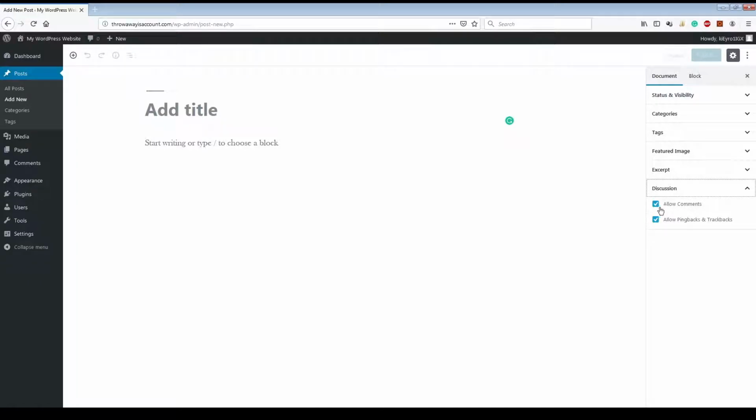And discussion. Now, I usually turn off discussion because most of my websites are not using this, but if you were using WordPress comments, you would either leave this on or turn it off. And actually, you can turn off all comments in the settings as well if you want to go that route.